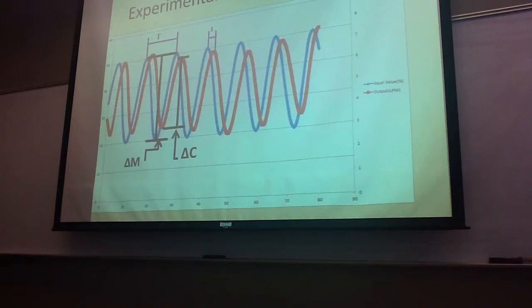So here's an example of one of our frequency experiments. You can see here how we calculated the delta M and delta C, as well as the time it takes to make one complete cycle, between amplitudes, and to make the lag here.